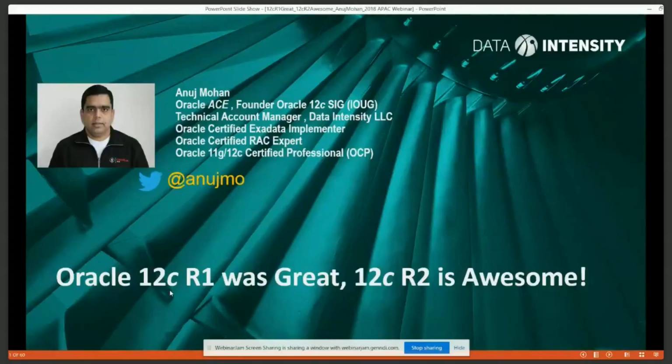I have some Oracle certifications, and today's topic we are going to talk about is Oracle Database 12c. Release 1 was great, and 12c Release 2 is awesome. Obviously, you know that now we have 18c, which is available in cloud, which has some better and new features. But for today, our scope is until 12c Release 2.